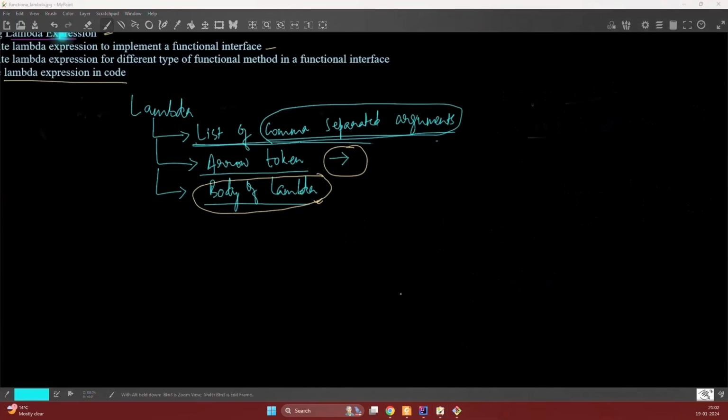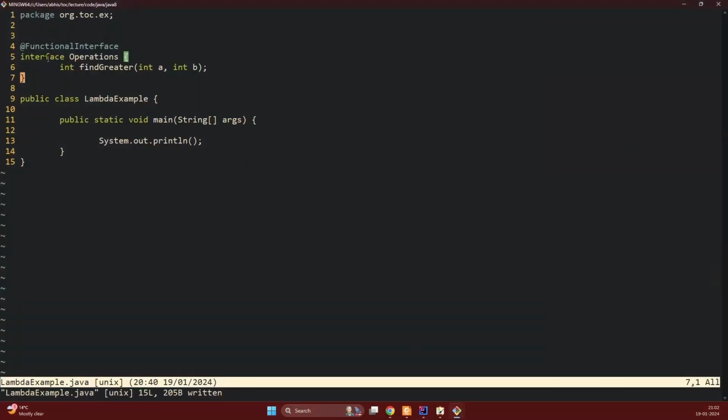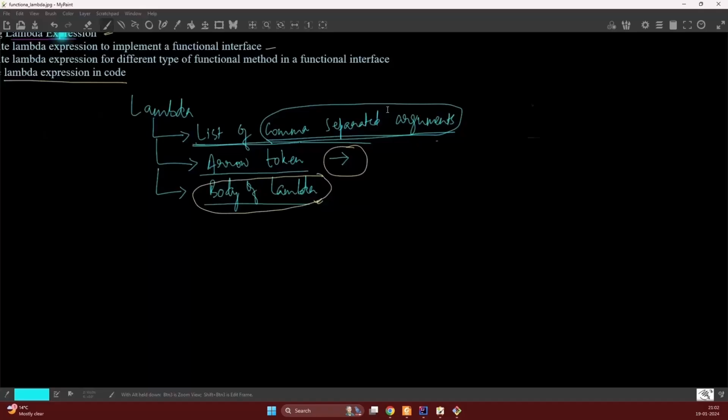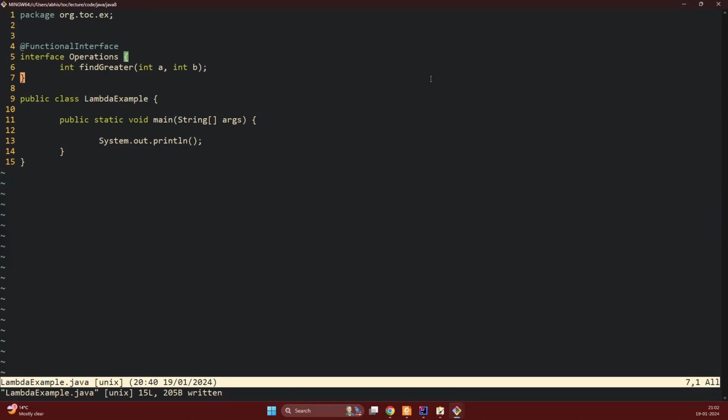Now let's try to write the implementation for this Operate interface. As we have seen, this Lambda should firstly have the list of comma separated arguments. That's fine. So we are going to take the comma separated arguments here.